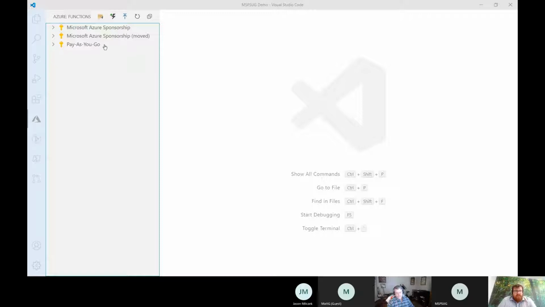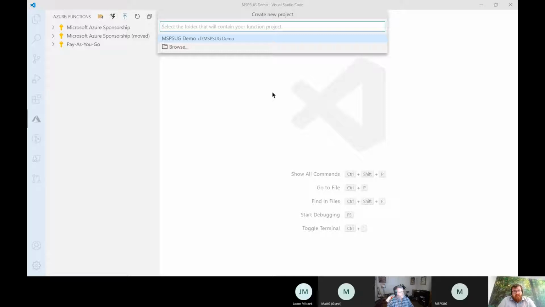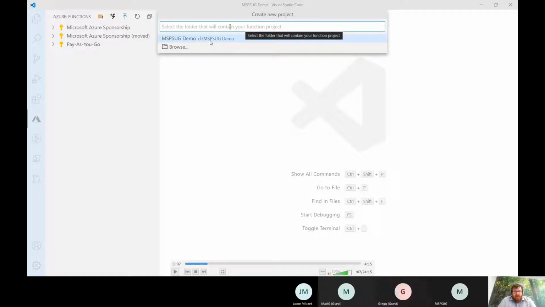So having been logged in, we need to create a new project, and in a moment I'll go and click that button. It's this little folder icon with the function app's lightning bolt on it. If you click that, it spins up a new project, the first step of which is picking the directory it'll be saved in. I'm already in the directory that I want to use, so I'll just pick that from the list, but you can browse and create a new directory if you need to.